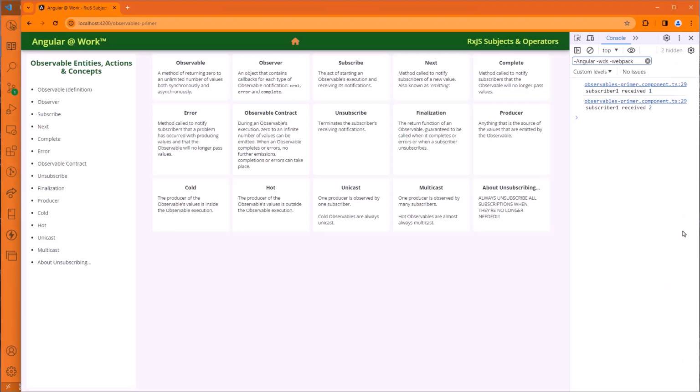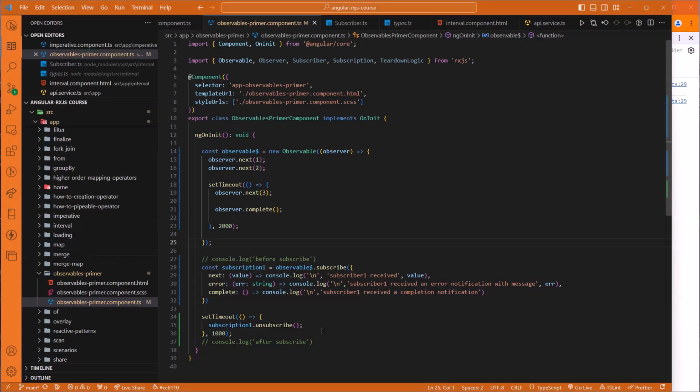And now when we go to the console, we see the subscriber has received the values 1 and 2, but we don't see the notifications of the value 3 being emitted, nor do we see the completion notification. Why? Because the subscriber unsubscribed 1 second before those 2 notifications were sent. The next notification of the value 3 and the complete notification were sent 1 second after the unsubscribe took place. So the subscriber does not receive those notifications.